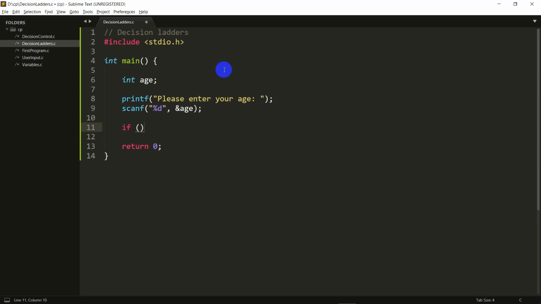So let's just first check whether age is less than 18. If it is, we just need to print child. And if it's not, now what we need to do is again we need to check if age is less than 60. So let's just do that. This is perfectly allowed. I can actually have an if inside an else block. I can even have an if inside the if block itself.